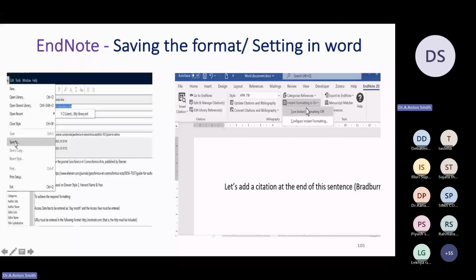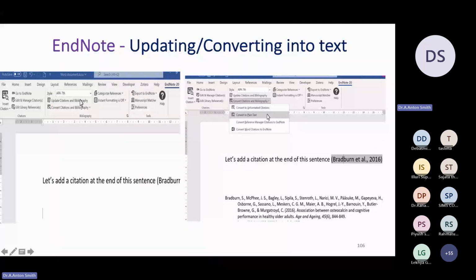If you want to update, after typing everything, use Update Citations and Bibliography. Click it once and all the references will get updated. Then you convert to plain text because you want all the references at the bottom of the text. Once you select Convert to Plain Text, all the references will be presented at the bottom of the article.